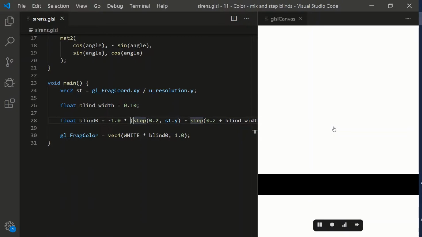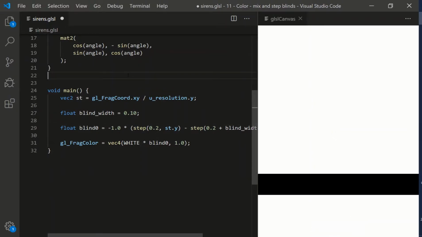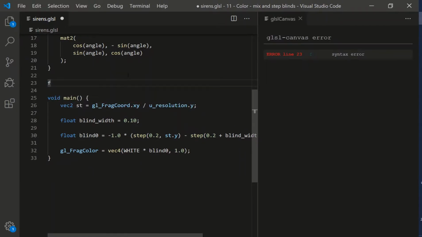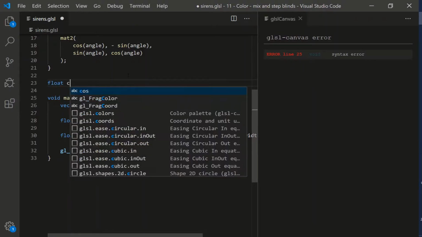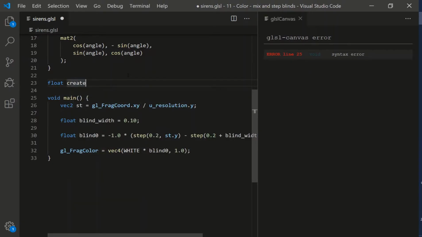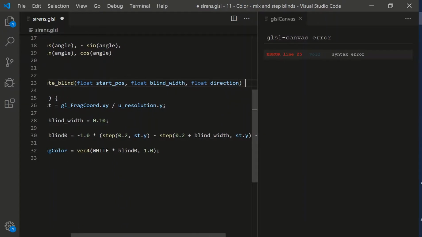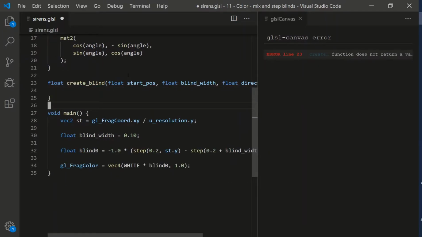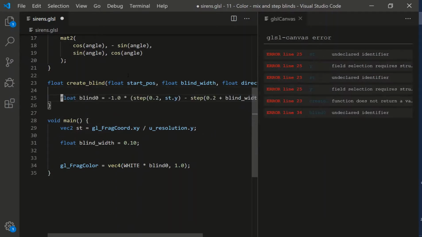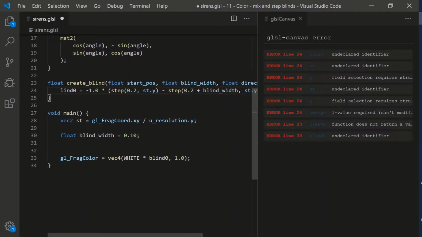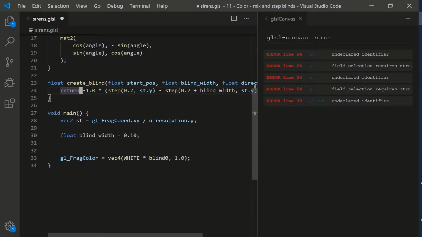Let's create a function that does this kind of thing for us. So we're just going to say, not function, we'll say float. And we'll call it create blind, like this. Three arguments. We're just going to do a starting position for the blind. And then we'll say blind width. And then we'll say a direction for the blind. All right. And we're just going to return this line. There we go. We don't need any of this. We need to return all this. And we need to modify.